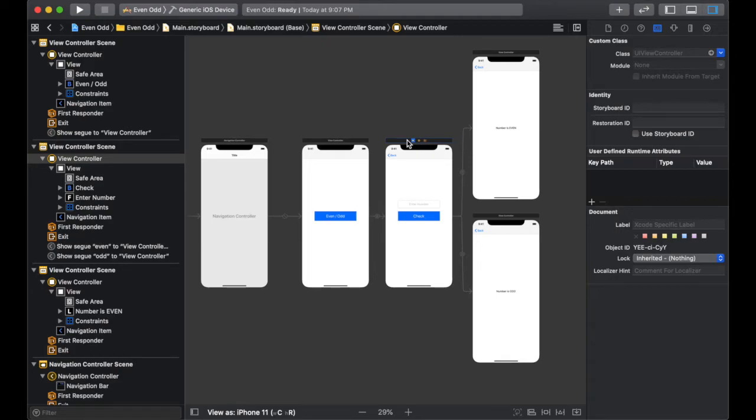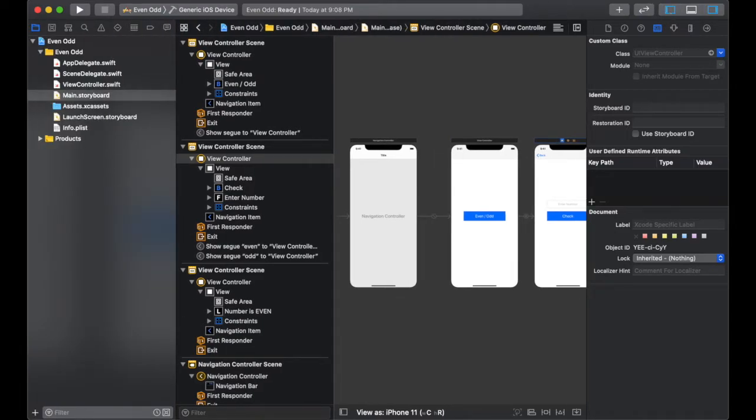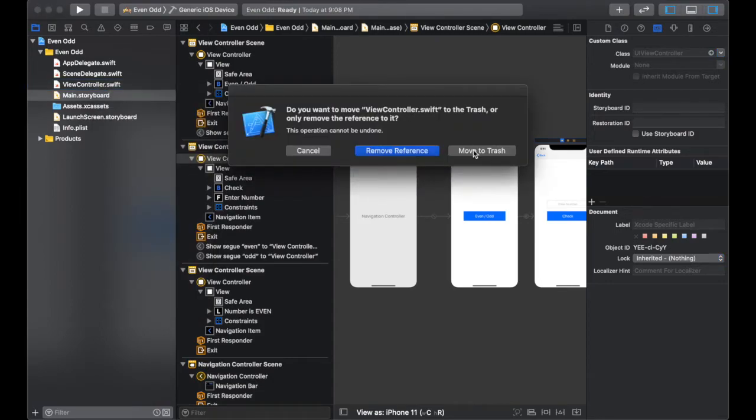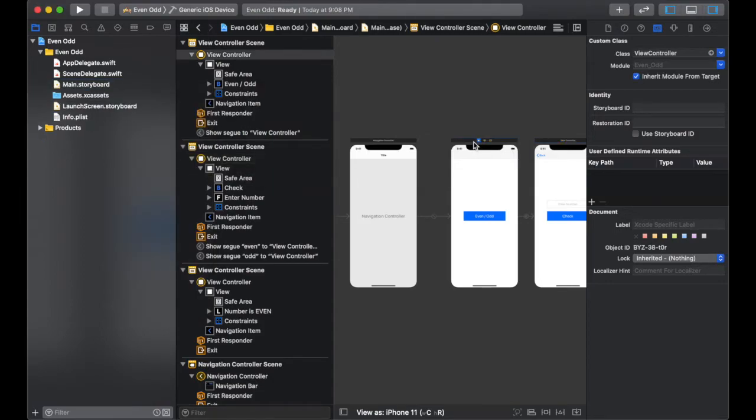In the storyboard, we see 4 view controllers and 1 navigation controller that embeds them all. The first VC does not need any code or class as it just navigates to the second VC. So we will just delete the class that was created for it by default. Right click on the view controller file, delete and move to trash. Let's also remove its entry from the identity inspector.